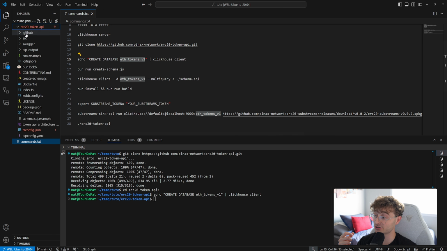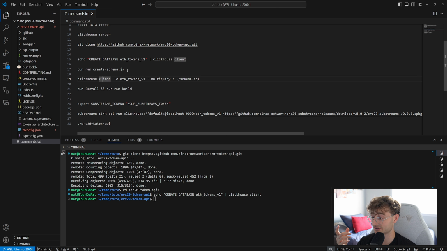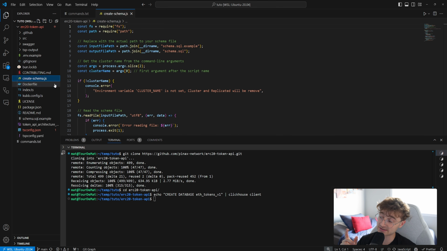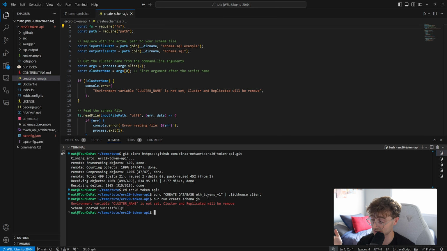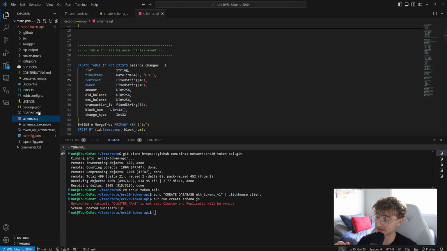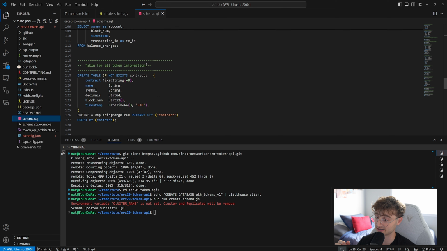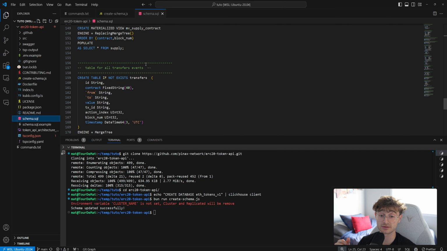After that, we provide in the GitHub a simple command to create your schemas, so all the tables you need for ClickHouse. Just run the create schema.js script. It's going to create everything for you. Just run that command. It's going to create this file, schema.sql, with all the tables you need to run the APIs.